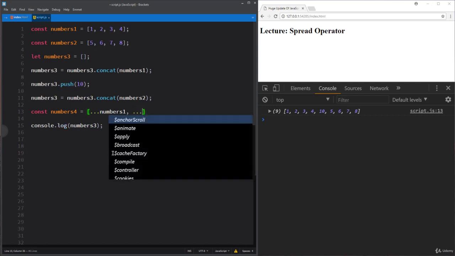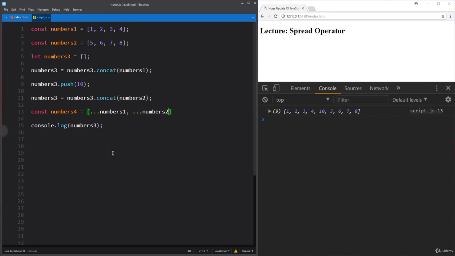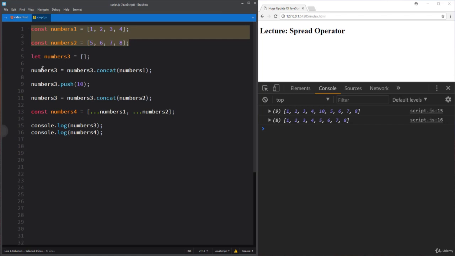Okay, in the same way, let's place the second array. Write dot dot dot numbers2. Let's run numbers4 in console, duplicate it and change. So we have here a new array which consists of items from numbers1 and numbers2 arrays. So using the spread operator in a very simple way, we have concatenated numbers1 and numbers2 arrays.